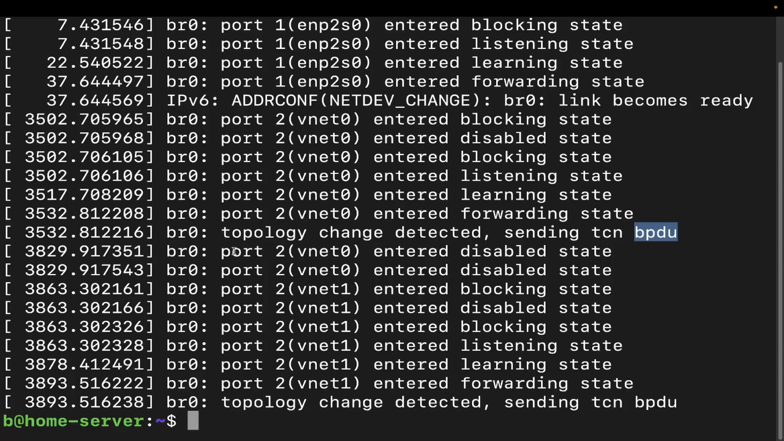I saw that port 2 entered disabled state, blocking, disabled, blocking. Then it went to listening, learning, and then forwarding. Those are the stages of a port going through the spanning tree protocol, because it's basically scanning the network, asking, am I going to run into any loops? This can be a good thing in very complex networks with multiple bridges and switches, but it's not relevant in my particular home network, so I don't want that happening.